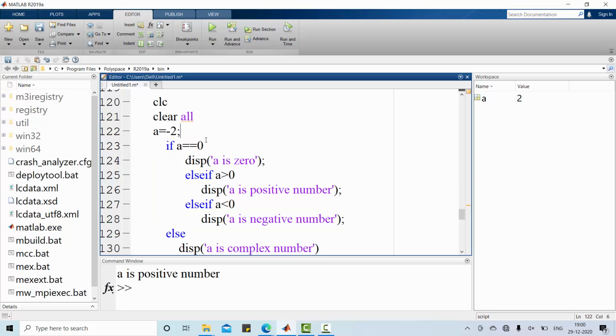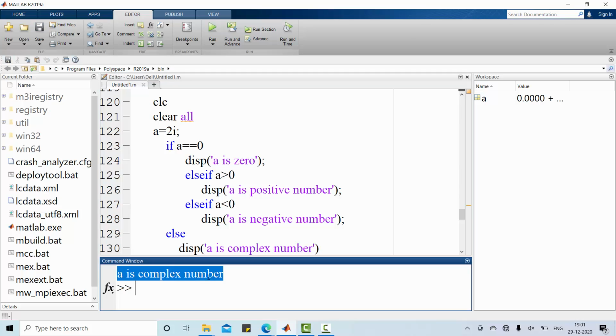Let me run this code. A assigned with -2, so the result is going to be A is a negative number. A with a positive number, A is a positive number is the result. A is 0, A is 0 is the result. Now let me go for some complex number, 2i. A is a complex number. So this way, the if-elseif-else statement is working.